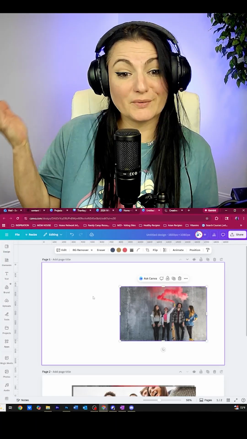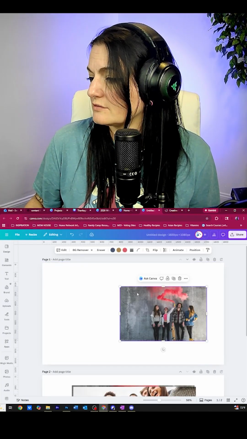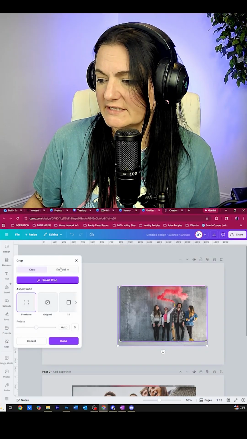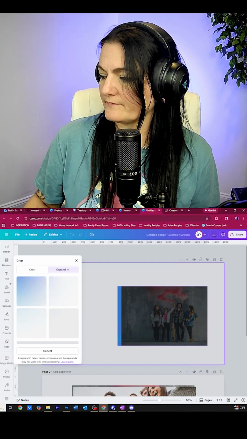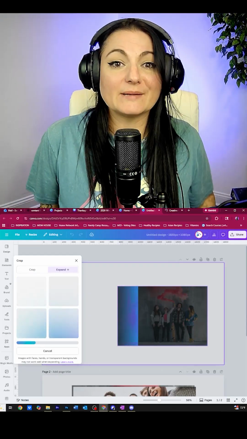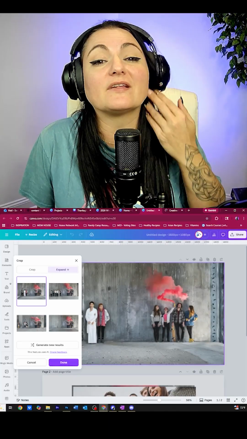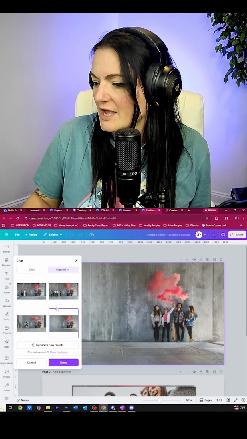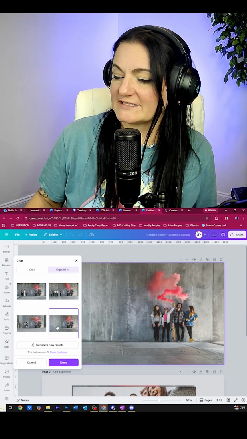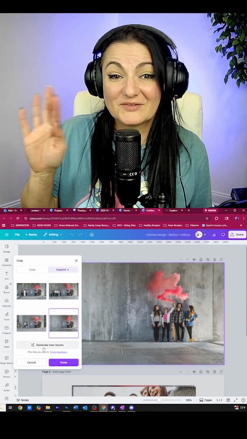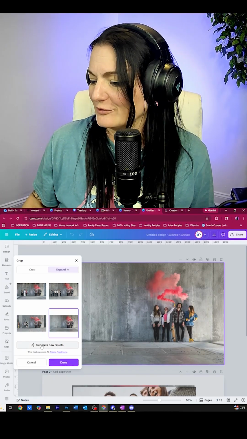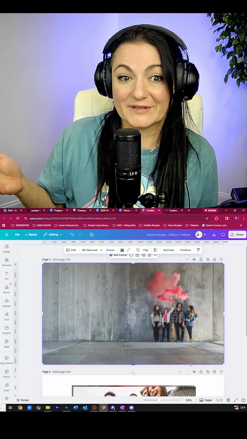So here's the photo I chose, and we want to go ahead and expand to the whole page. So let's click expand. Some of these new AI features make things a little bit easier when it comes to creating. Sometimes AI does some really weird stuff. This is the expansion that we want to do. And if you don't like any of those results, you can just go to generate new results and it'll generate some new ones. But I really like this one.